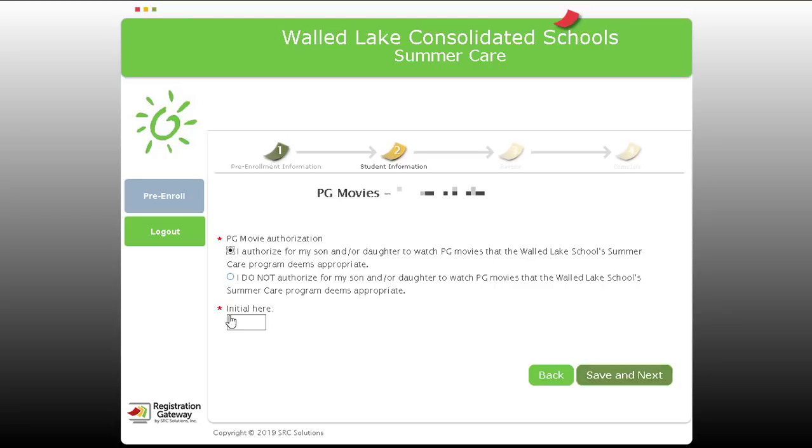Some days it is necessary for the summer care program to show movies to the children. Some of these movies may be rated PG. On this screen, choose the statement giving permission or not for your child to watch PG movies while at summer care. Initial the box after making your choice. Click Save and Next to move on.